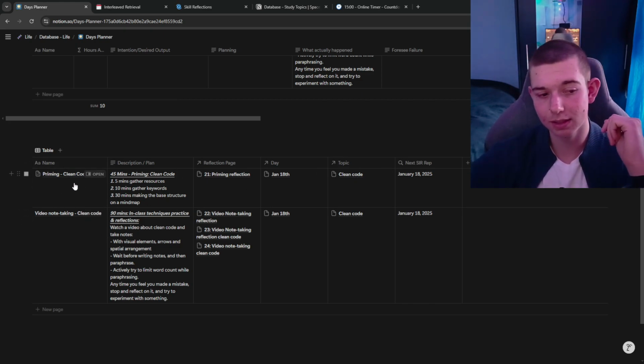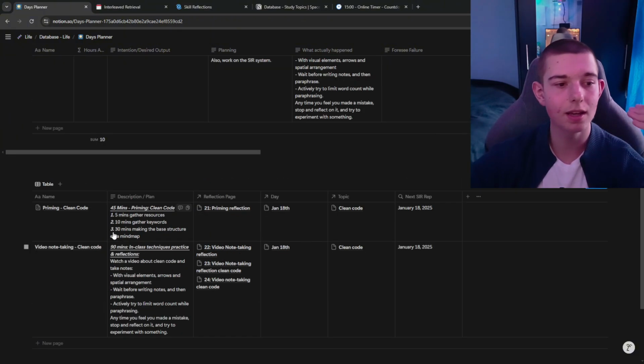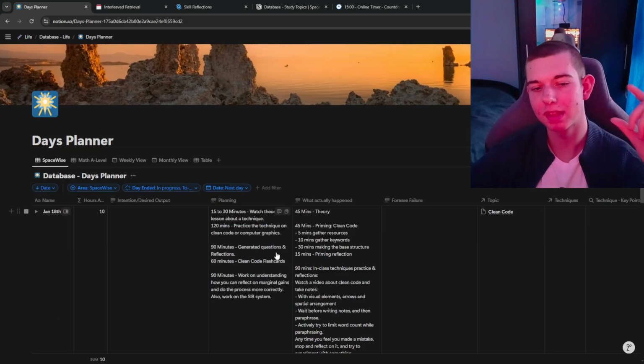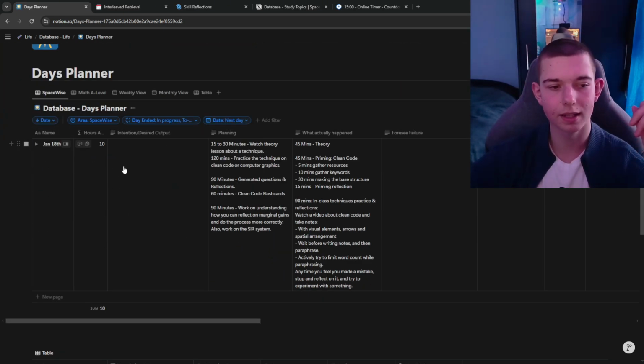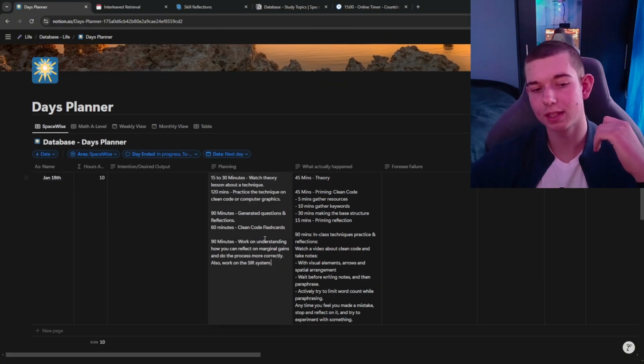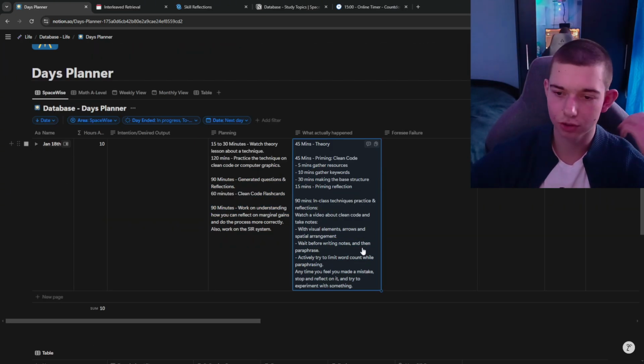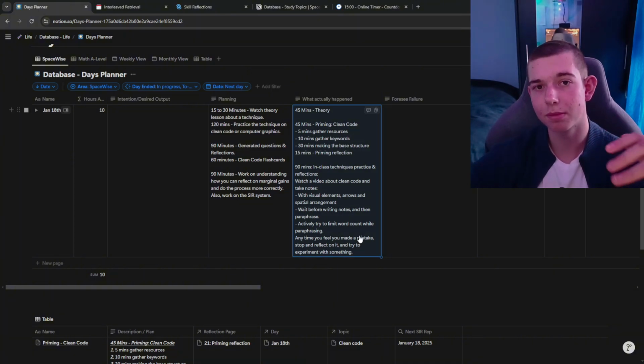These are basically the sessions of study that I do in a day, and I am separating them into the different sections of my study. So for example, here I do priming, here I do note-taking, something like this. And here we've got the planning for each day. Here we have exactly what I planned to do. Here's what actually happened on the day, and I basically fill this up as the day goes along.